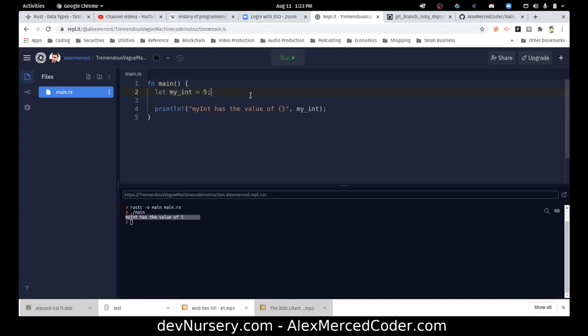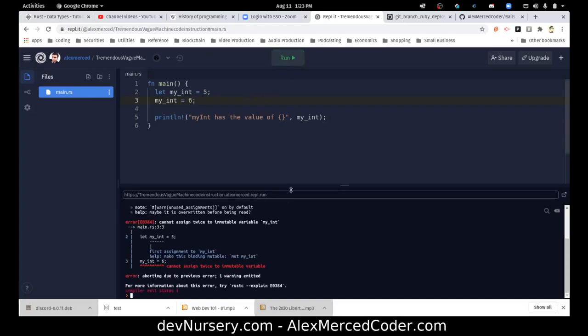But the other thing to keep in mind is that when you assign a variable, by default, it's constant. So if I were to sit there and afterwards do my int equals 6, I'm going to get an error. I've got to put a semicolon. So you can't assign twice. By default, it's immutable, meaning you can't change it.